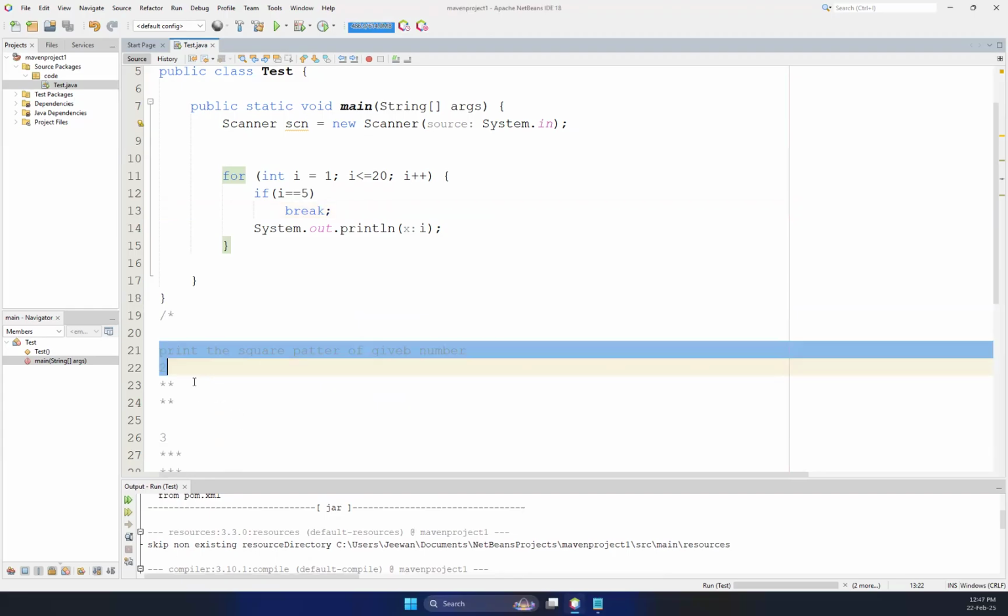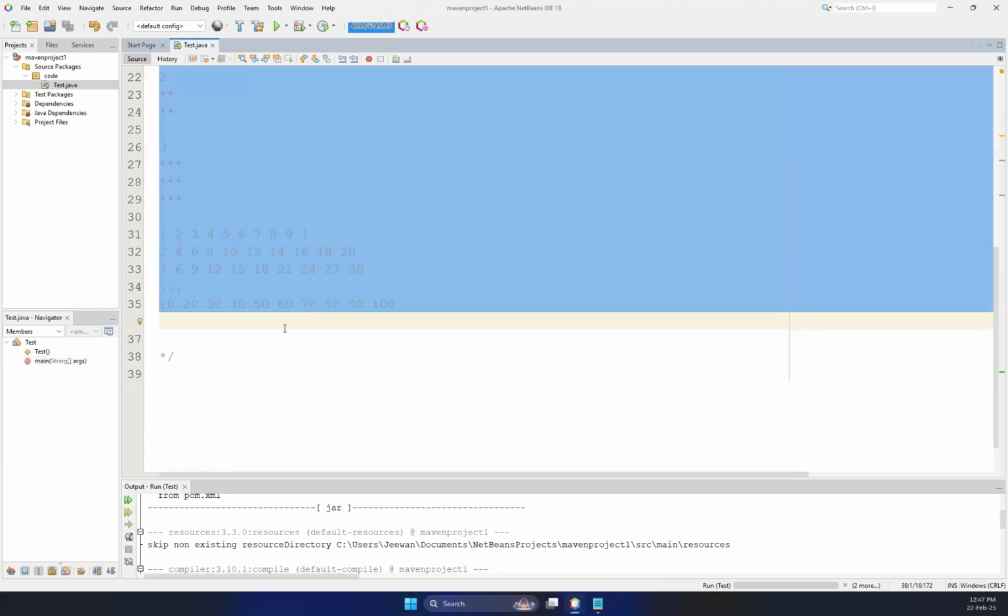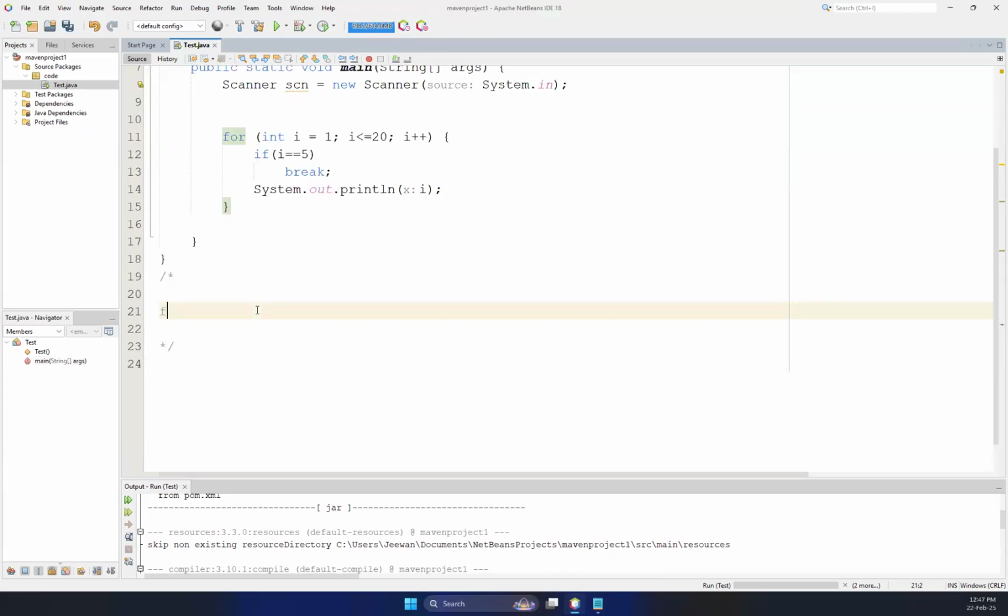All right, now find the first number which is divisible by 4 and 5 from the user inputs.